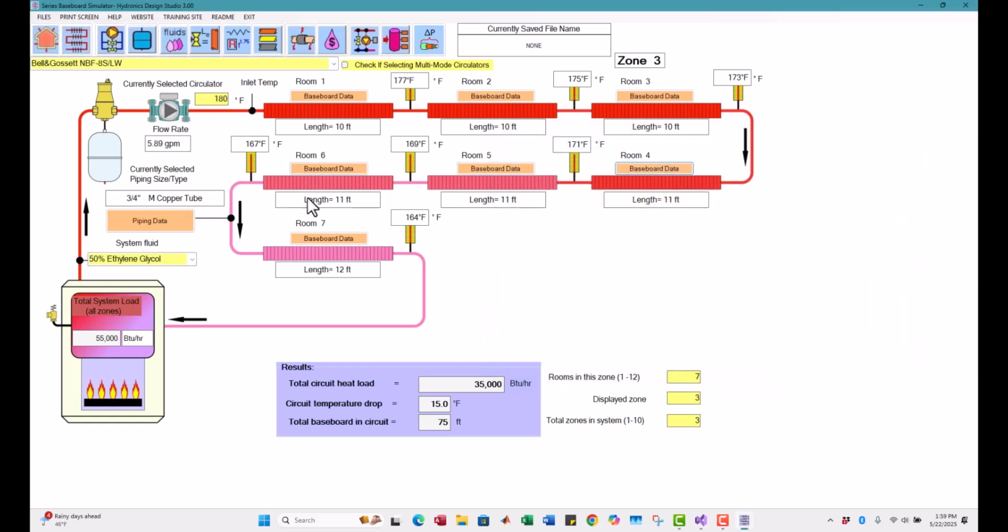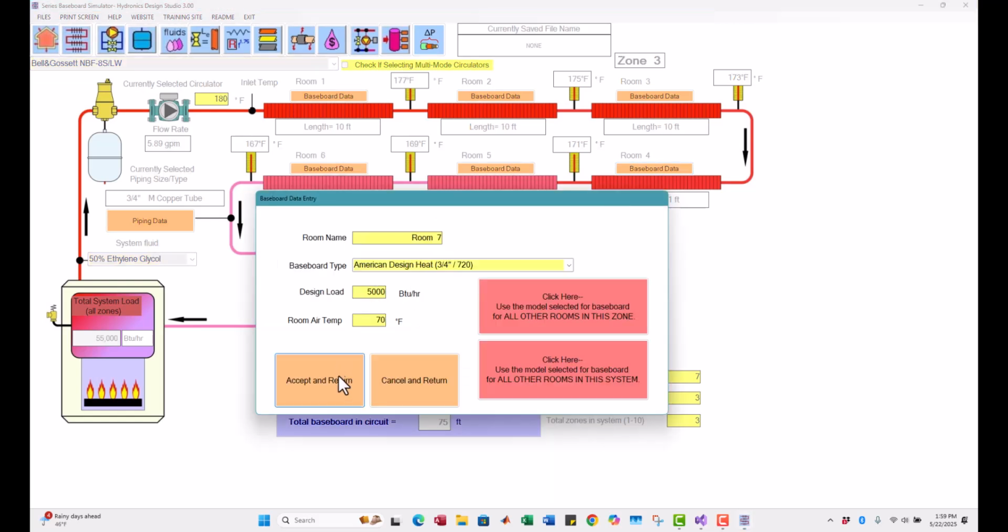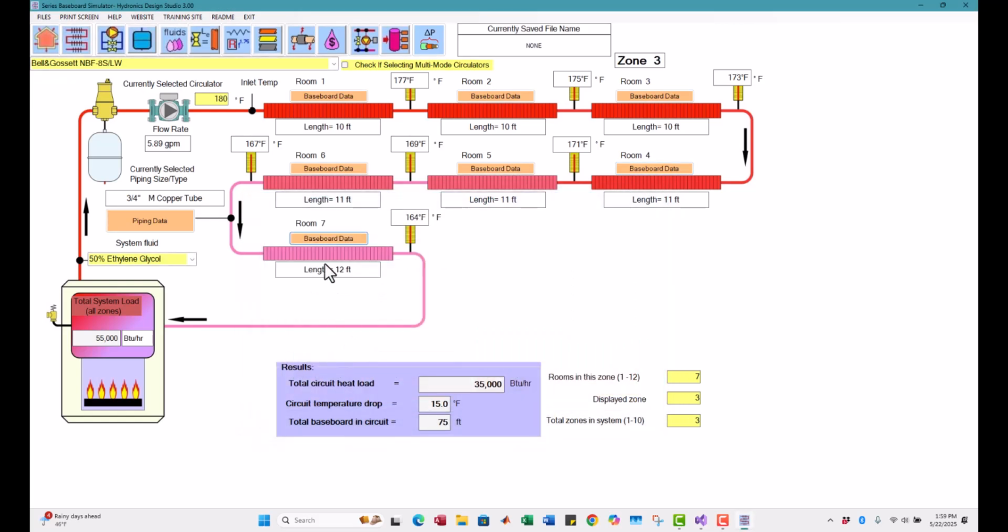and so forth, all the way down to here, where the temperature is down to 167, and the amount of baseboard needed for that particular load here, which happens to be 5,000, is now 12 feet. So it keeps track of the temperature drop and then designs the baseboard length based on the flow rate going through as well as the temperature in, and it calculates the temperature out.